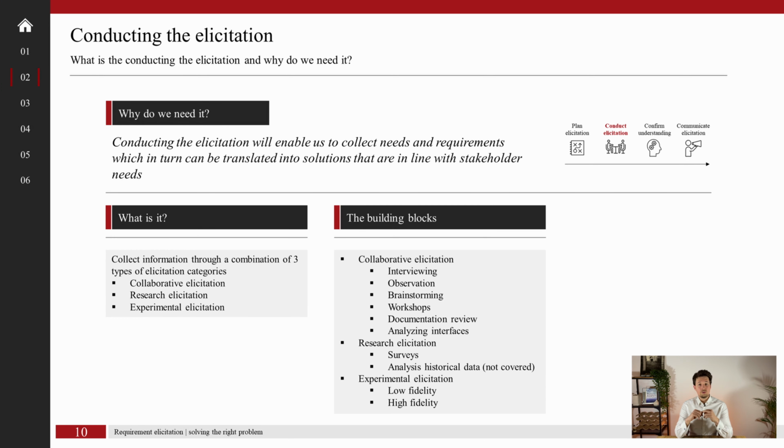There are many techniques that help us to elicit information in a standardized format, and I will cover the most important and effective ones in this section. Before we dive into the different techniques, I first want to draw out a framework that structures the techniques into three main categories, which are collaborative techniques, research techniques, and experimental techniques.